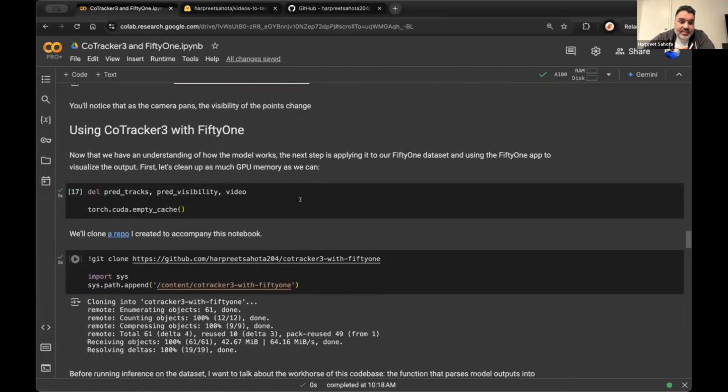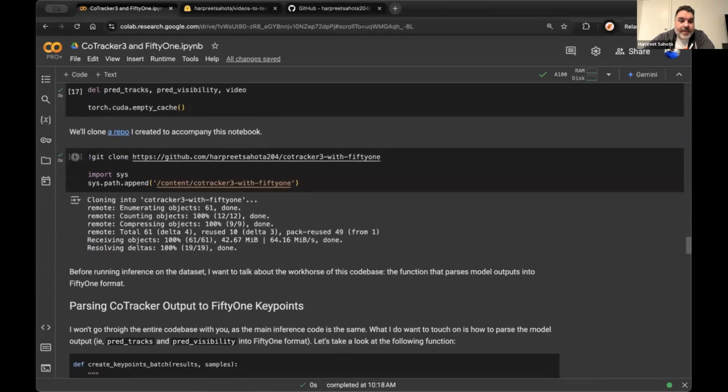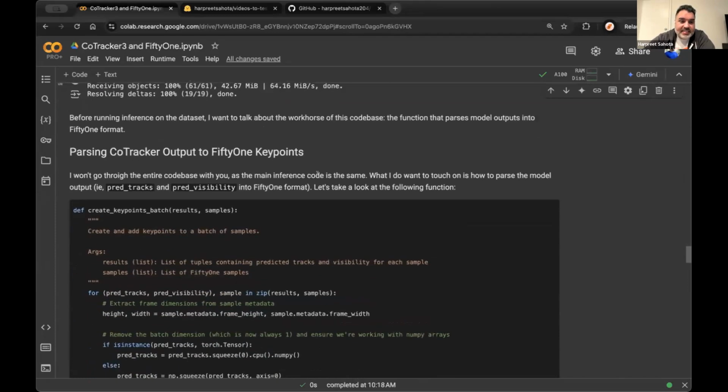What we're going to do now is run CoTracker on a FiftyOne dataset. I'll also link to this repo. I'll link to everything as soon as I'm done talking here, but I'm essentially just pulling some helper functions to make life easy for us and not clutter up the notebook. And we're going to run inference using CoTracker on a FiftyOne dataset.